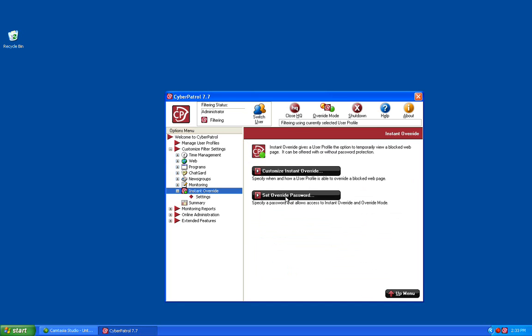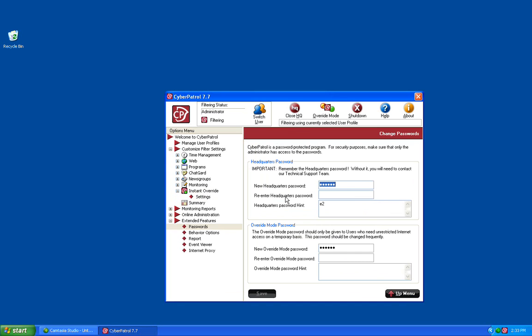You also have the ability to set the Override Mode password. Whenever you go to the Password section here, you'll notice the top section is going to be the Headquarters password, and the bottom section will be the Override Mode password. We suggest making the Override Mode password something different than what your headquarters password is. This way you can give your users the ability to override a block, but you do not give them the ability to access the headquarters and make changes to any other custom filtering settings.